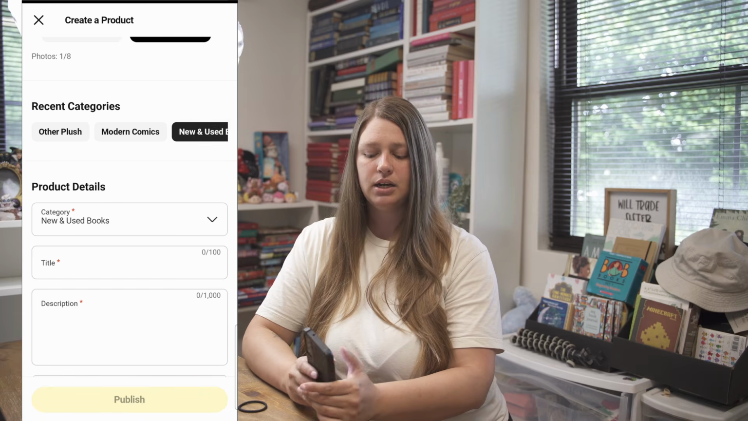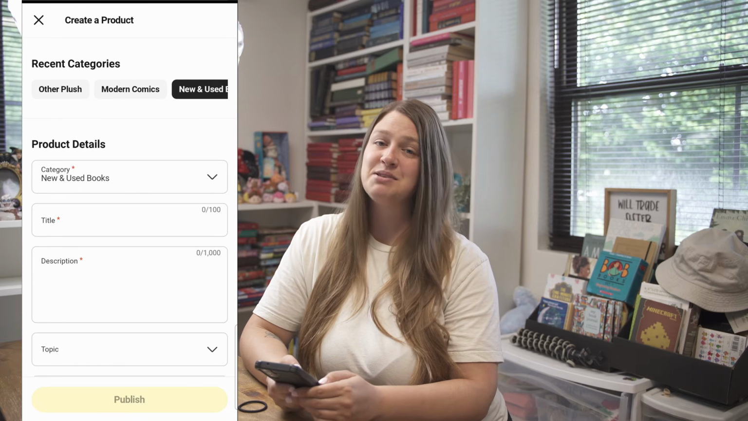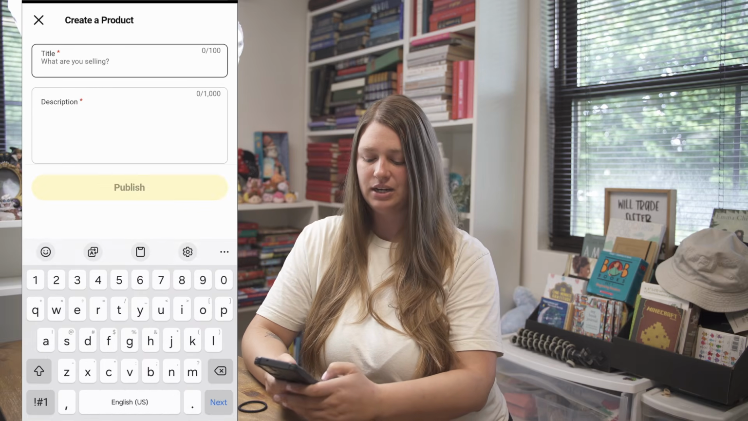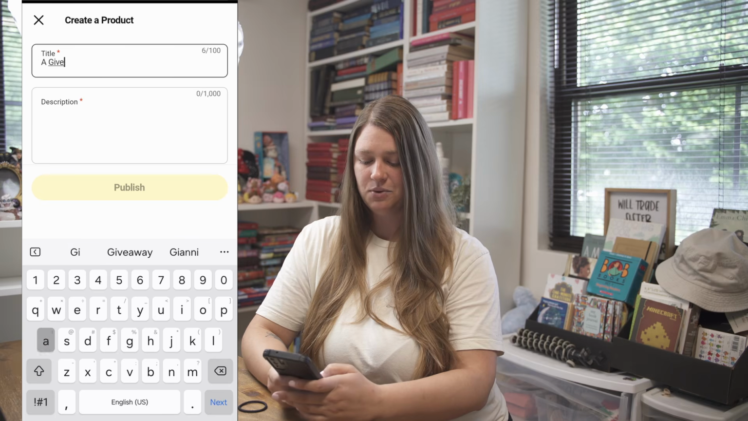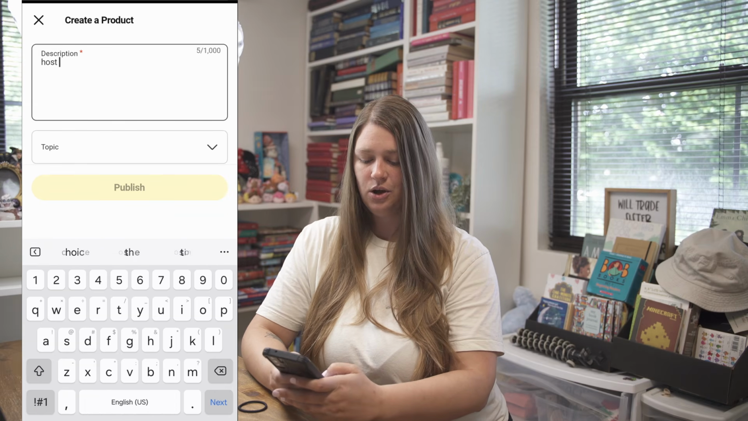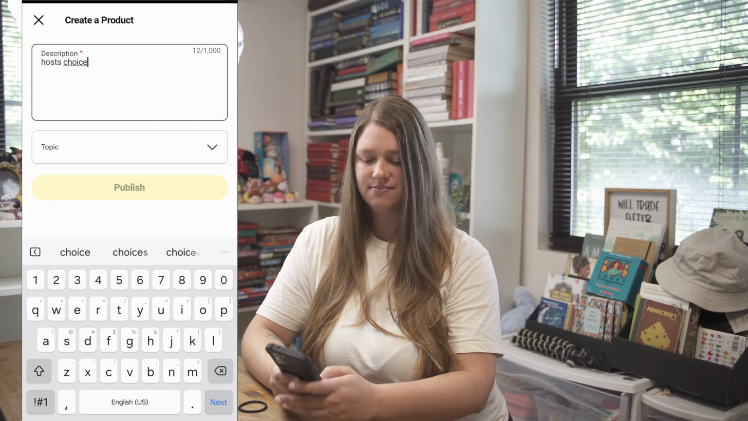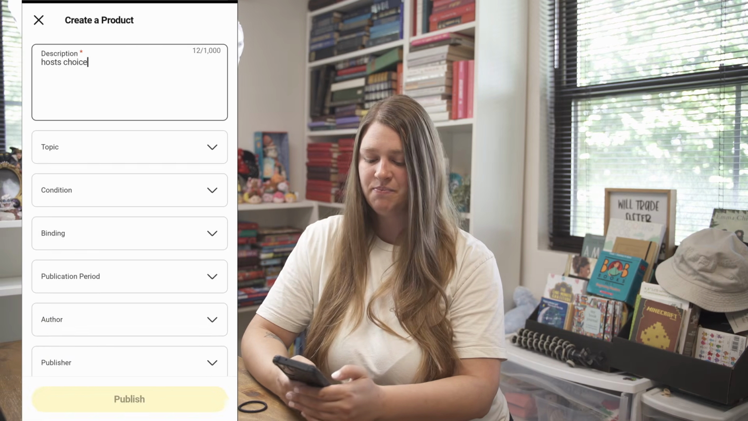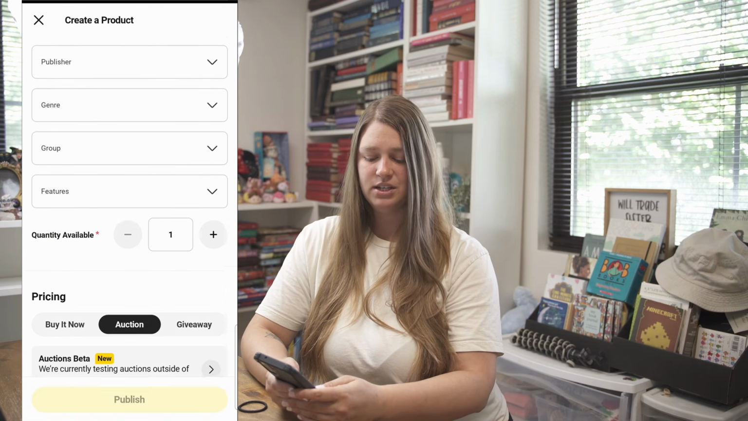So I am going to put it in as new and used books, because a lot of times that's what my giveaways are, and I'm going to put it in as just a giveaway. This is a giveaway. It doesn't have to be super detailed. And then I like to just say host's choice. See that in the description? Again, not filling out any of those additional details.